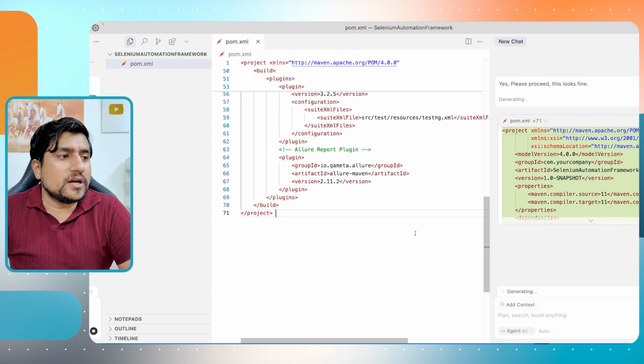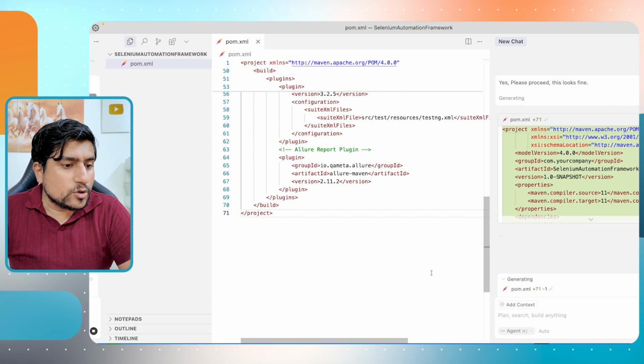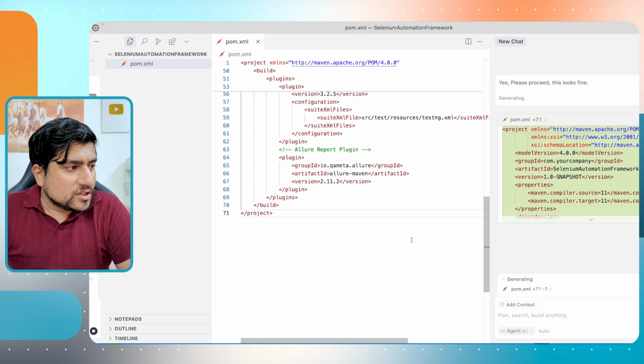Now it will keep on generating other things also. You can see here, it is generating. You can see here also that it is going to generate each and everything from now for us. Okay, so let's see now.